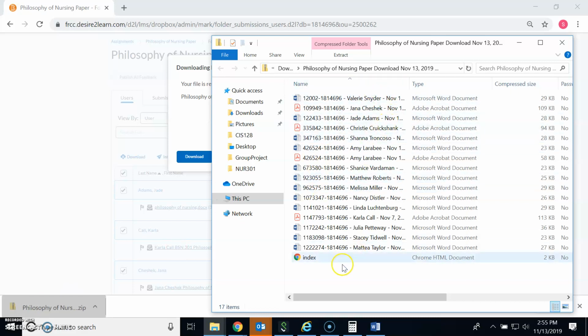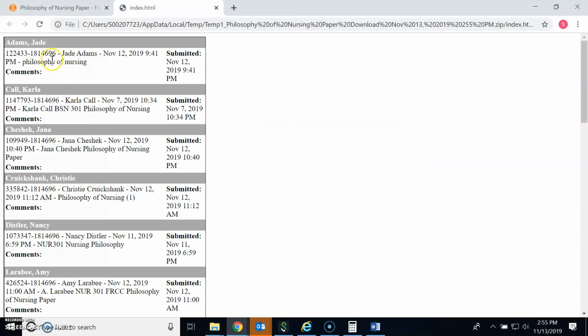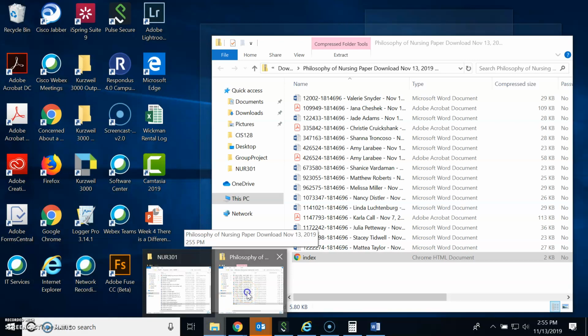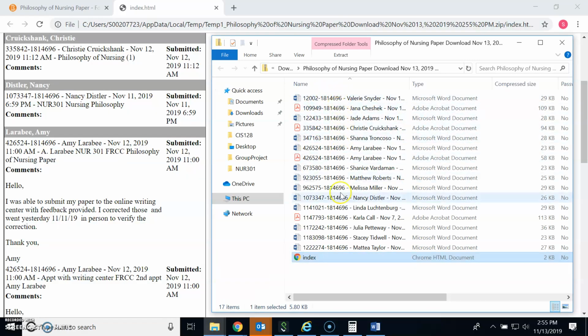So you can see it gives you all of the files here that have been submitted. It also gives you this index file. And this index file, if you click on that, it will show you any comments that a student made, right? It will also show you the date and time they submitted. So the student, Amy Larrabee, looks like she left you a comment in there. I'm going to go back to that folder, but this is everybody's assignments listed here.